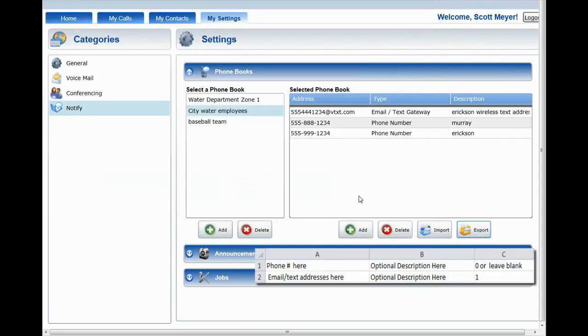The export function is a good way to create a template that places contact information in the appropriate fields that you can use for future lists in new phone books.